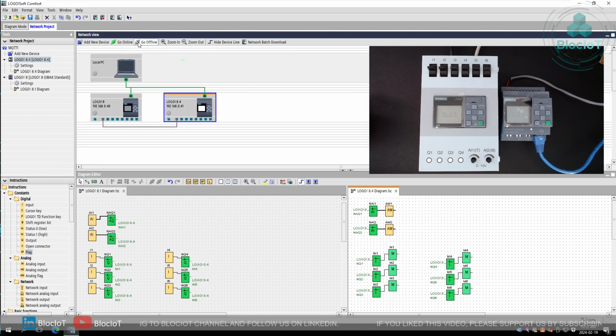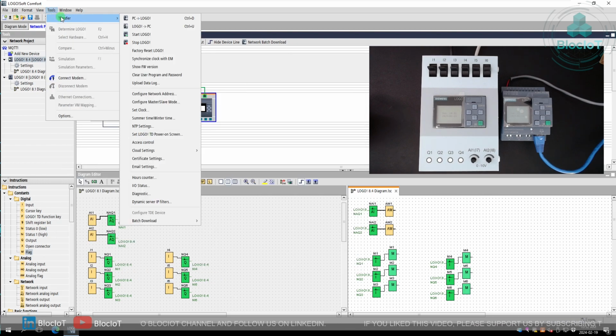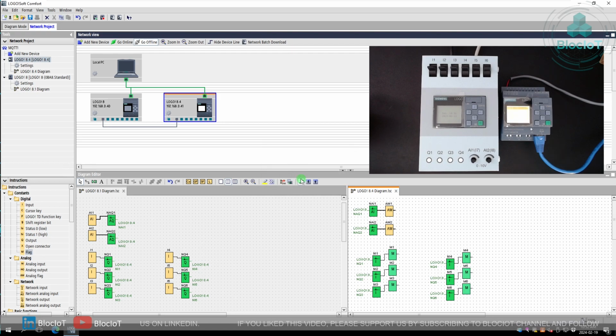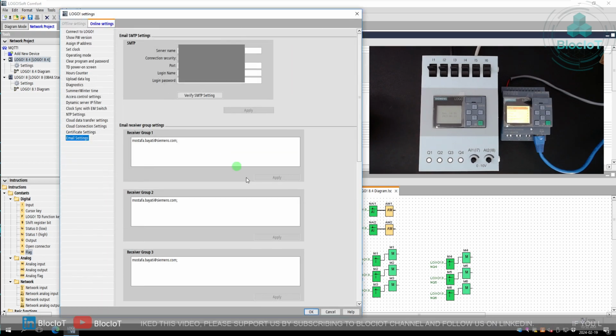For the next step, you just need to open the Tools menu, Transfer, and Email setting. Because this is an online setting, you need to go online with your LOGO first. Okay, as you can see, the user interface for this setting is very easy and understandable to anyone. So in the first section, you need to provide an email address and of course the login credentials, so the LOGO can use that email address to send the email notifications out.